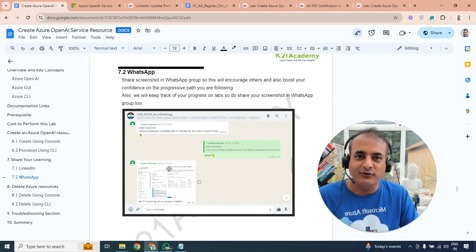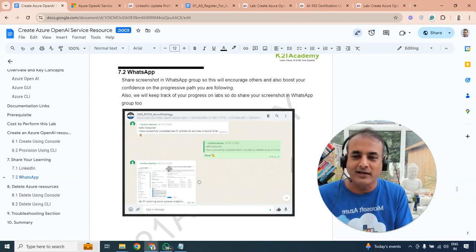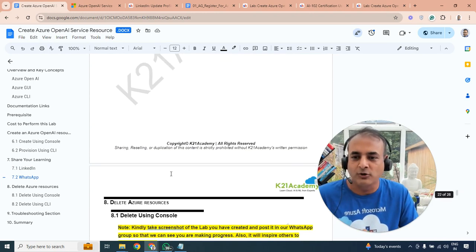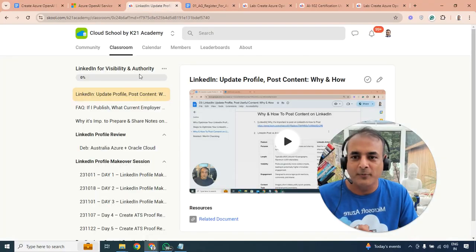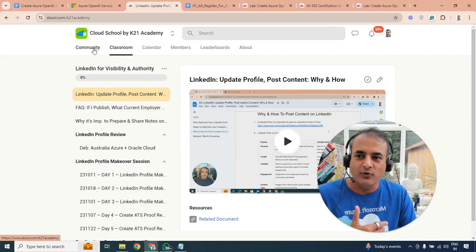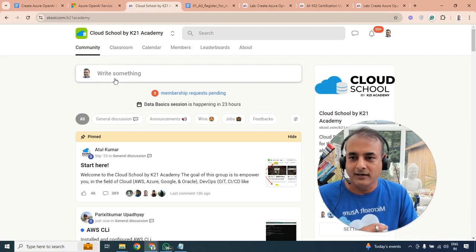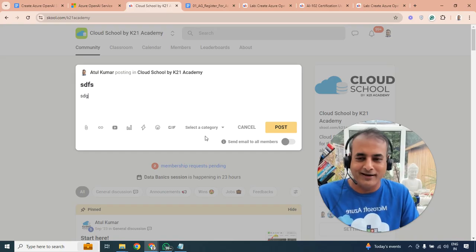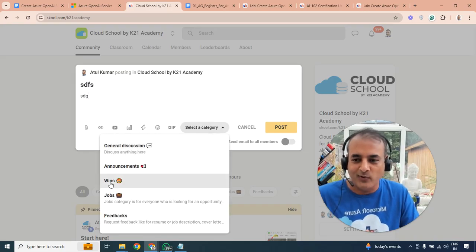Also, go and inform our WhatsApp group in the program so that it'll help others to do the lab. It'll also tell me that you're performing the labs as well. And I think you should also go back and inform the community, either on the WhatsApp group or the community here, and write down and say you completed the first lab, or whatever lab, whatever you write down, do it properly and correctly and put it into the win category.